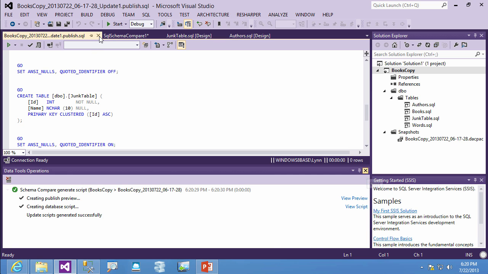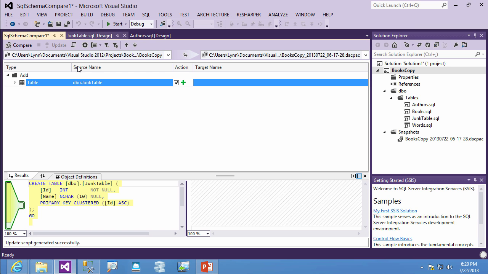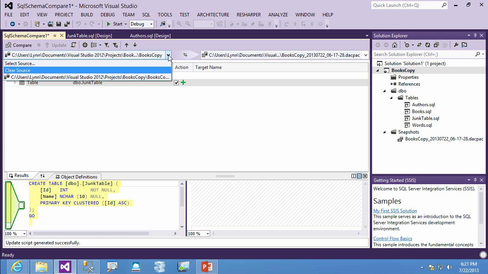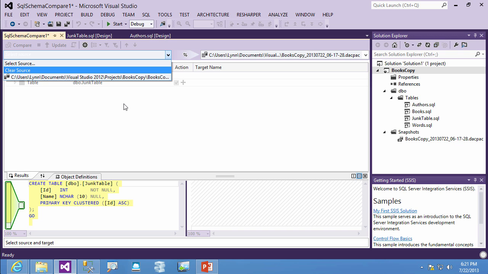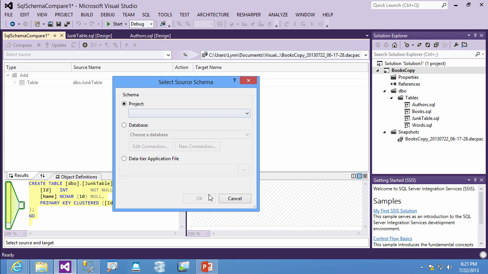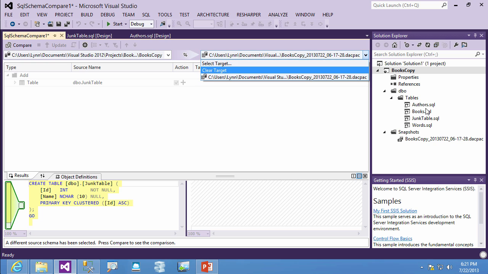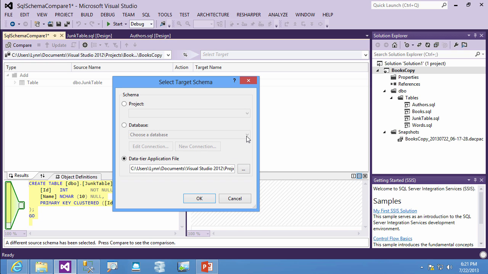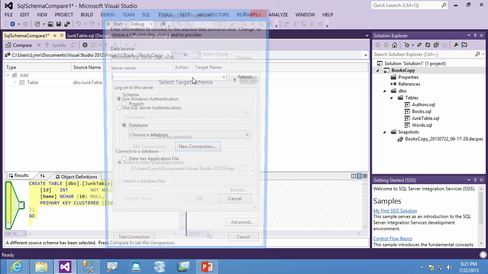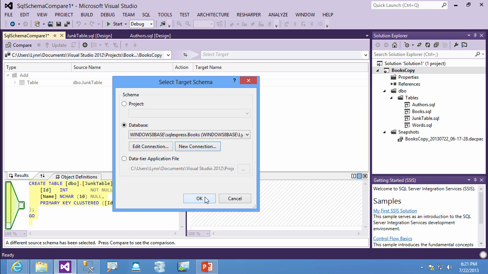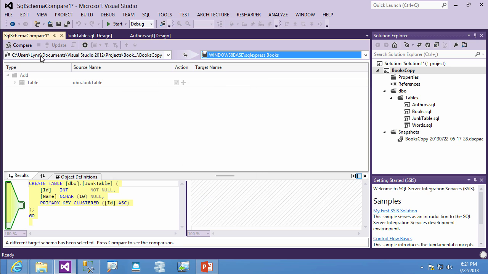Okay. Now, what's interesting about this is that if I change the comparison here, let's say I want to clear this, and I'll take the project, and I want to compare this to the live database. Because remember, we made that change to the authors table. I'll go back and compare this. Might have to make the new connection. And here now I'm comparing what I have in this project so far to the live database, and I'm going to run a compare.